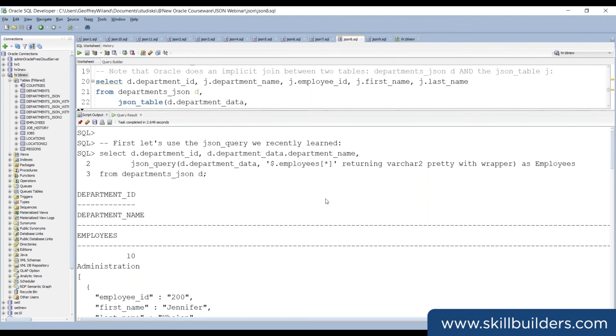The JSON query, we haven't gotten into this sort of notation to drill down. And remember, it said it was a special JSON dot notation, a character string, and it started with a $ sign. Well, it starts with a $ sign, and here we're going to say drill down to the employees, and you need a returning varchar2 with a pretty with wrapper. This was the JSON query that we skipped over and we didn't do before. JSON query needs the same kind of a thing.